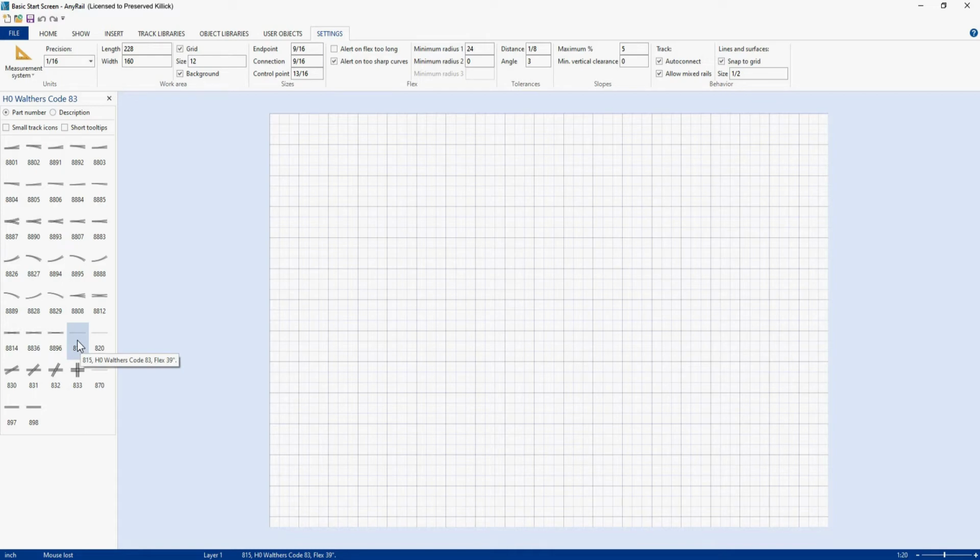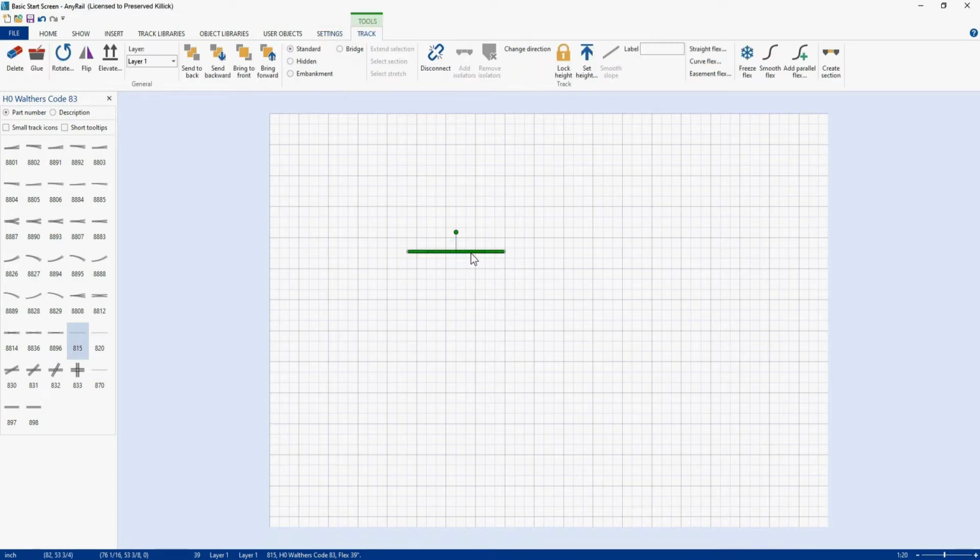So we're going to come over here. We're going to hover over this piece. You can see there's a 39-inch long Walthers Code 83 flex track. So let's just click on it. It will pop onto the screen right there. Now I can go select that. Just click the left mouse button. It turns green. Hold down the left mouse button while it's green, and I can move it anywhere I want.